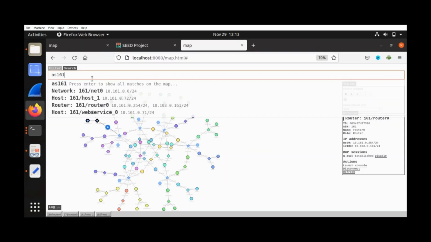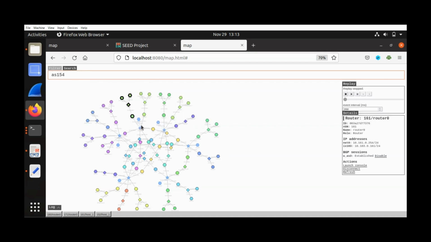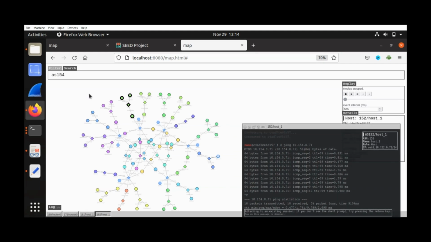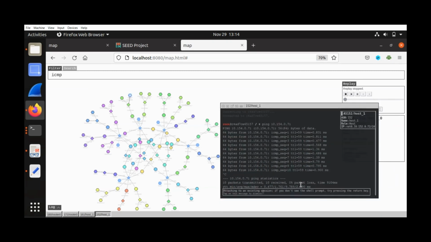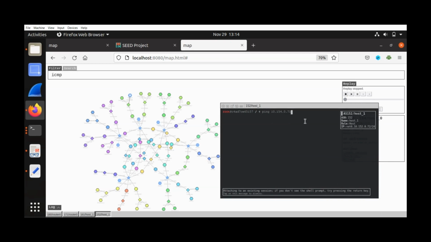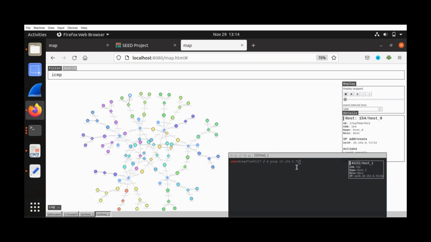So let's go to 161. First of all, let's check autonomous system 154, which is here. We're going to try to ping, for example, from host 152. We're going to ping a host in 154, which I did before. So we see here 10.154.0.71. We see that the ping is successful here. It goes to the desired destination.